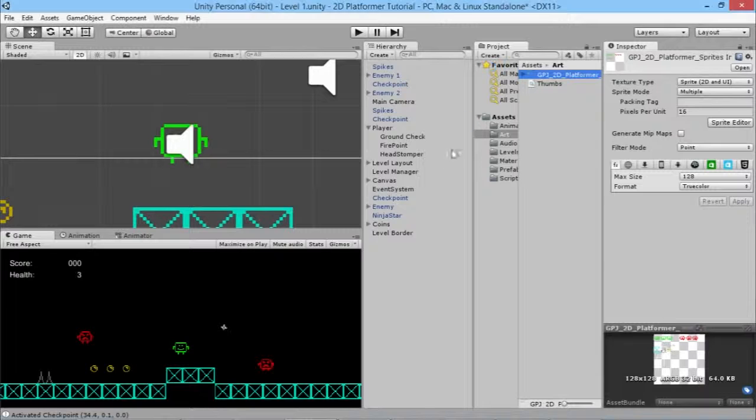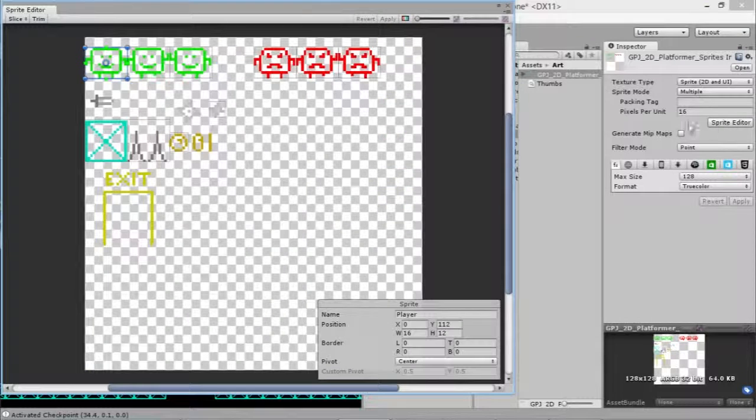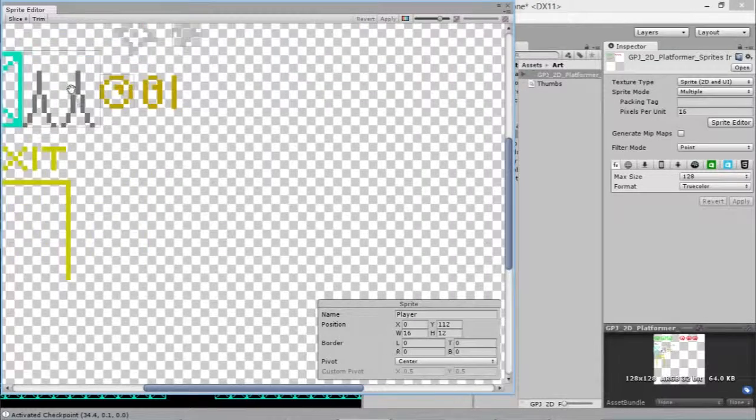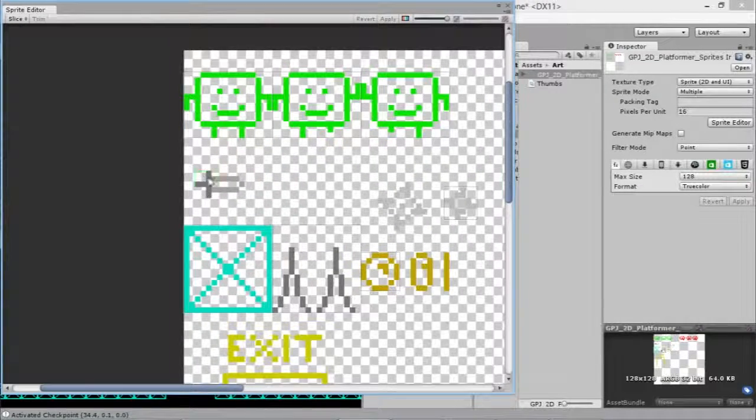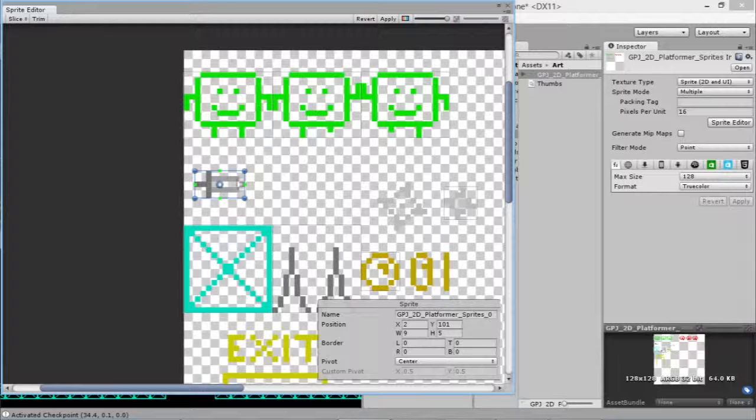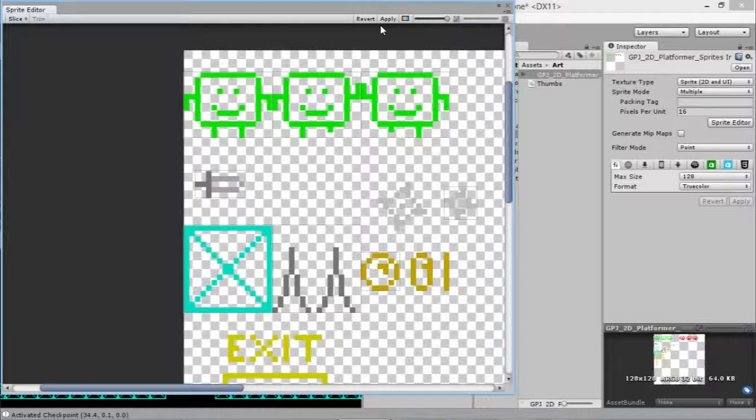So when we pop back in here now, if we go to our sprite editor, here we go, our sword is here. So let's zoom in on him, and we'll just drag a little box around it, and we'll call this player sword. There we go.